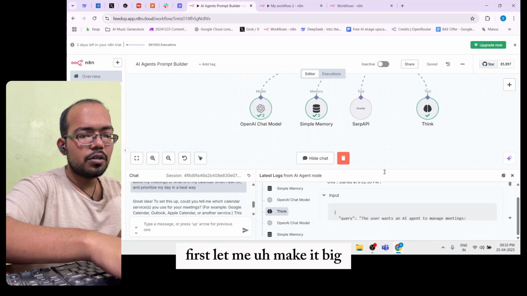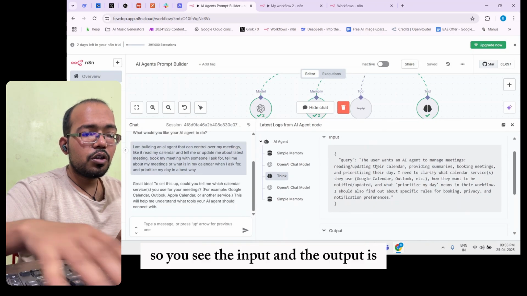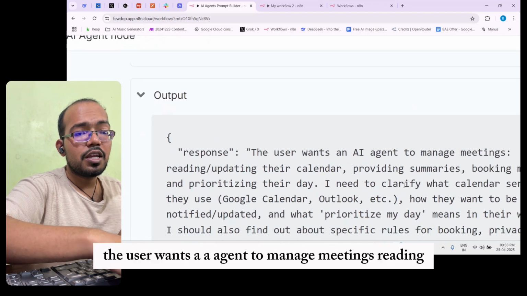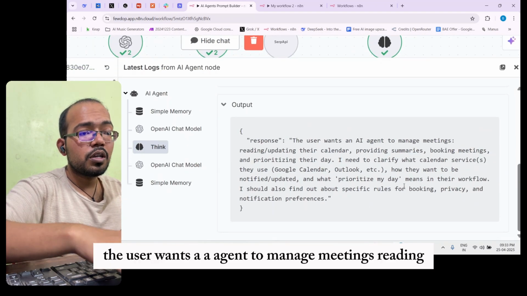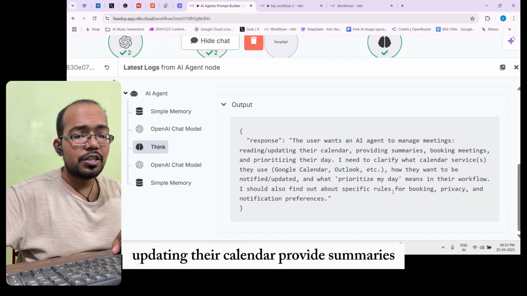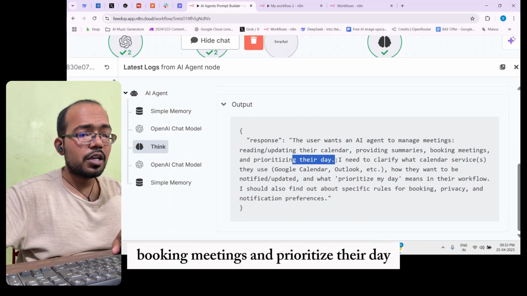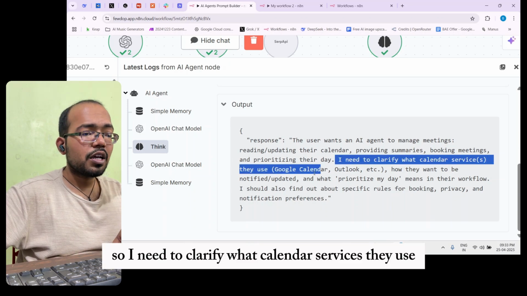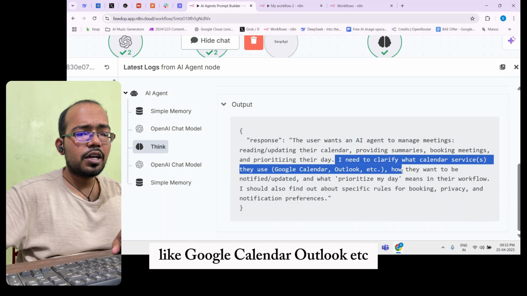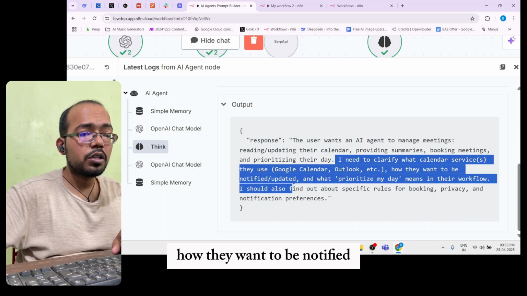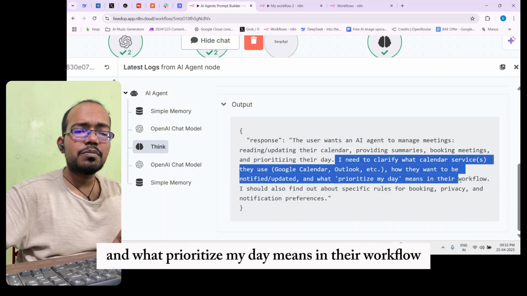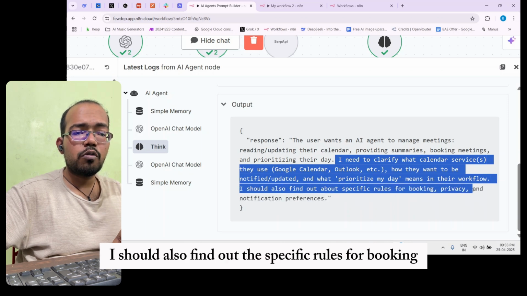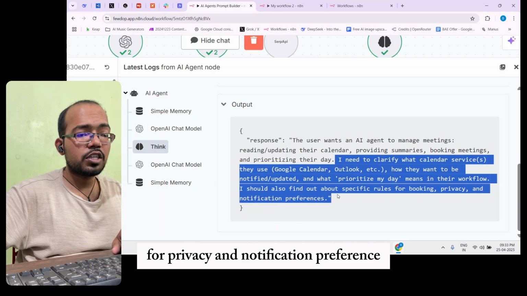First, let me make it big. So you see, it's the input and the output is the user wants an AI agent to manage meetings, reading, updating their calendar, provide summaries, booking meetings, and prioritize their day. So I need to clarify what calendar services they use, like Google Calendar, Outlook, etc., how they want to be notified, and what prioritize my day means in their workflow. I should also find out specific rules for booking, for privacy and notification preference.